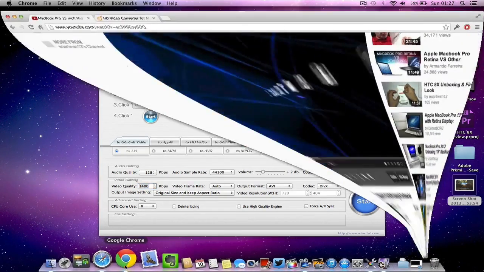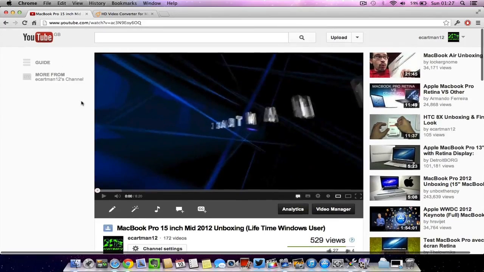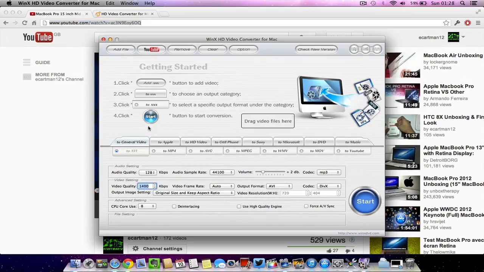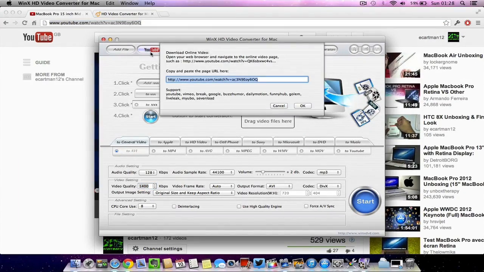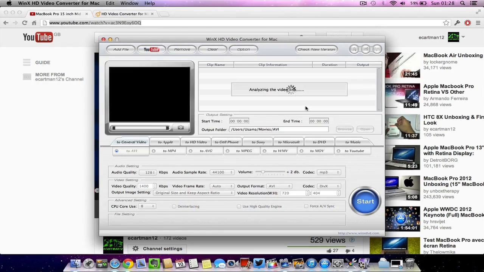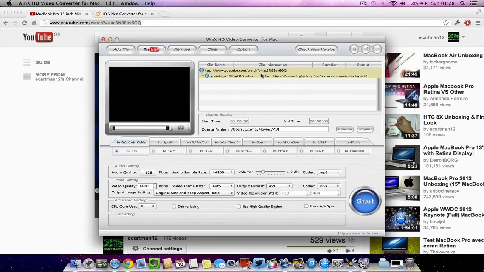Now let's actually go into Google Chrome, and I've got a video of mine loaded up over here. I'm just going to copy this so I can actually paste it into the YouTube downloader. So let's go back into it, and if I click YouTube, as you can see, a very nice touch is that it already pastes the video into the URL bar right over here. So it saves you a few extra seconds, and you can just instantly click OK. Now it's going to analyze the video, and it'll bring the video up in this menu right over here.